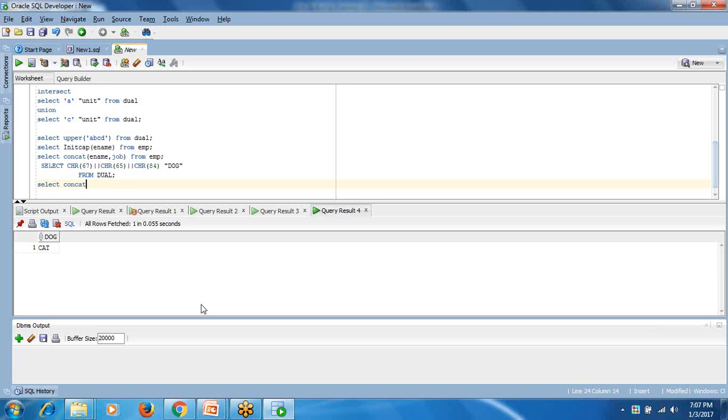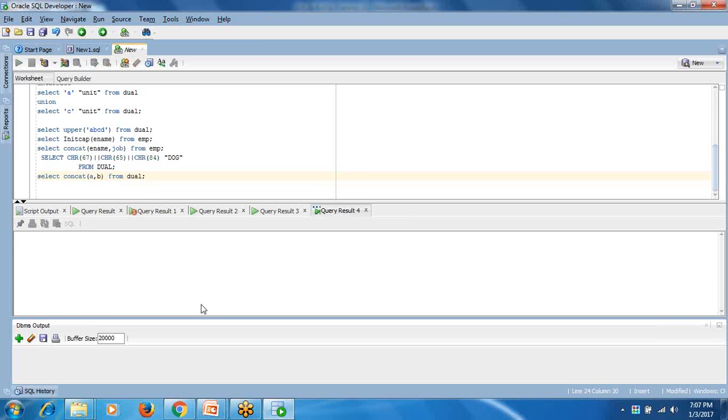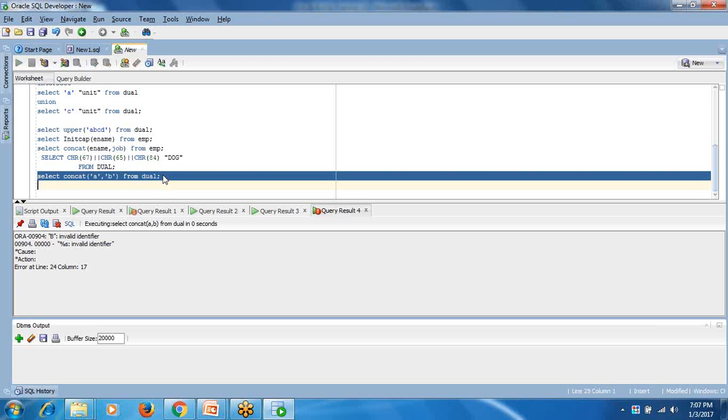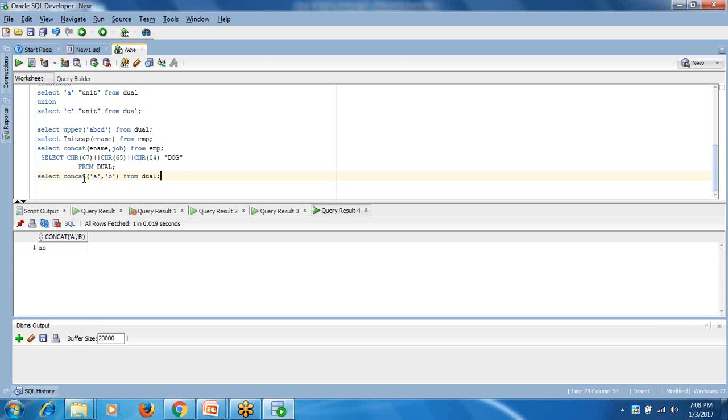Concat. From dual. Dual is a dummy table, or you can call it a temporary table. Concatenate is used for character functions only. Before, I had not given single quotes, so it was taking it as a numeric value and not concatenating here. So I gave single quotes, so it is taking it as a character. This is used to concatenate two character strings.